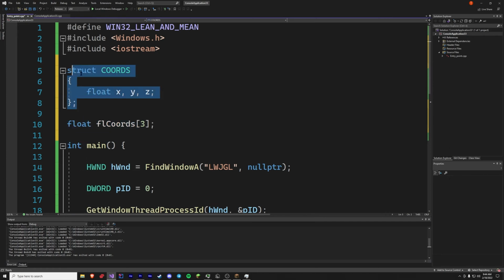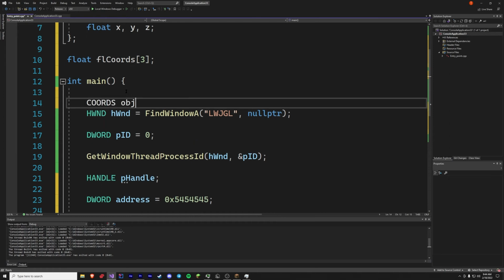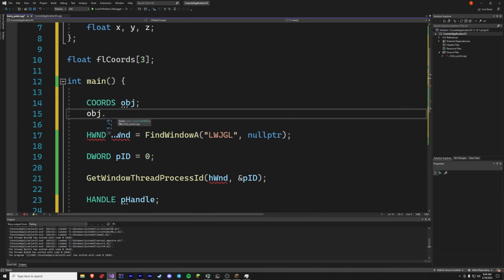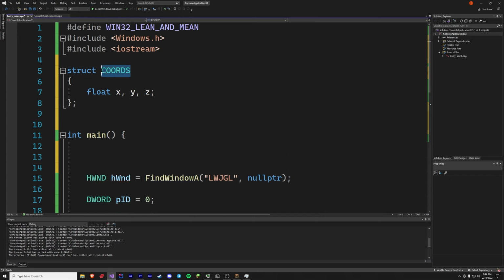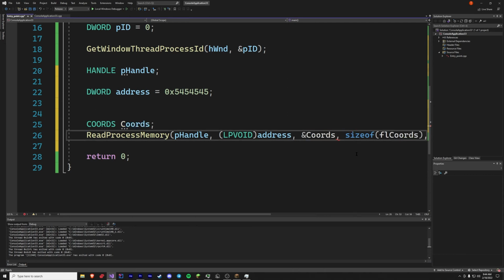And it should be the same thing for this one, except this one is a structure. And I prefer using structures for stuff like this because you can just do, I guess this is an object technically, I'll call it an object anyways, and then you can do .x, .y, .z. It's much more organized. So I'm not gonna use FL coords, I'm just gonna use coords like this. And then FL coords. There we go. So it's gonna fill up everything.